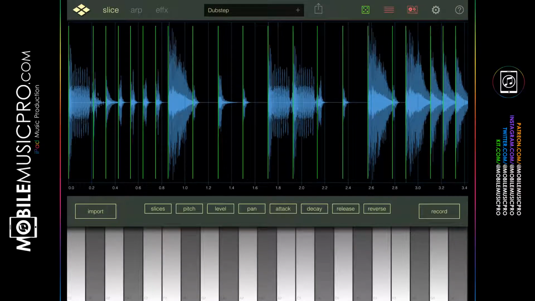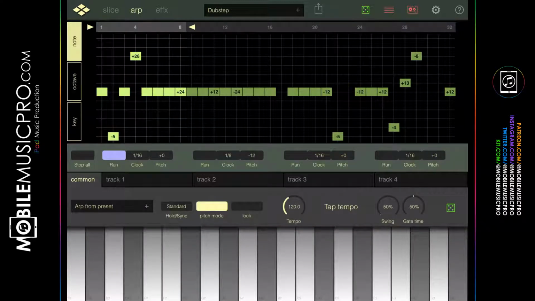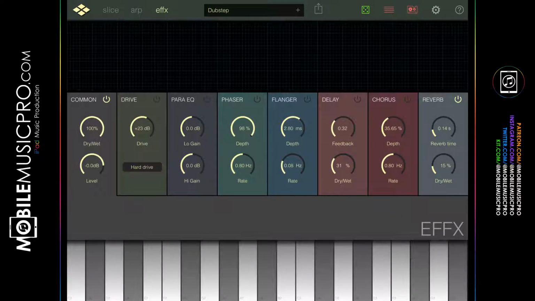Now, the random function on this particular app can be found in the top right-hand corner, right next to the preset, and it's this green dice button, as you can see here. When you tap this, it's actually going to randomize multiple parts of the app. First it's going to randomize the arpeggiator in here, and then it's going to randomize the various effects, including things like the drive, para EQ, phaser, flanger, delay, and more.